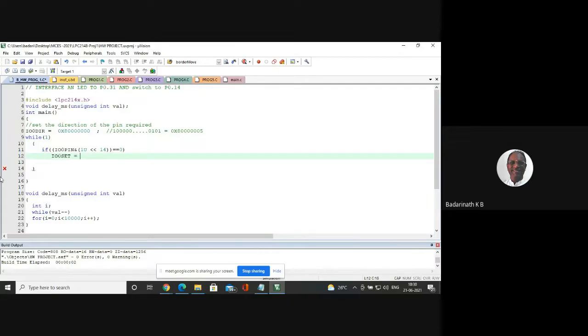So I'll now be using this shift concept: 1U left shift 31. Whenever I write it like this, what will happen? In the 32-bit pattern, the last bit will become 1. So that will be written into IO0SET. So that means the pin is.